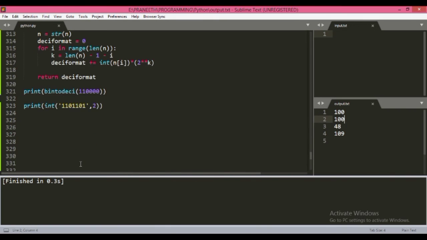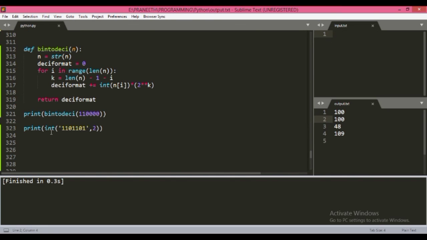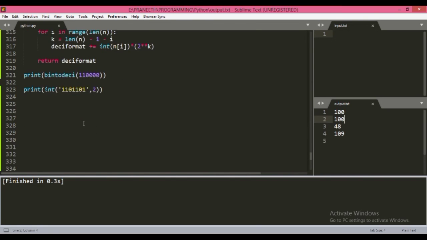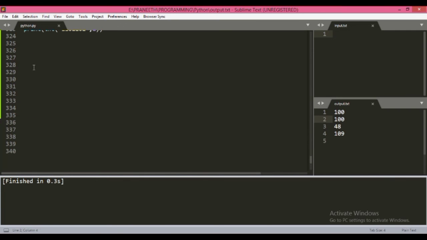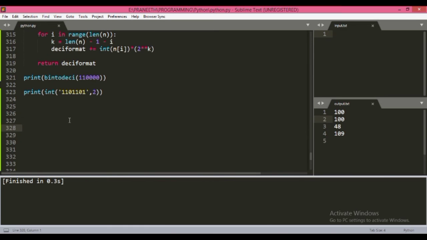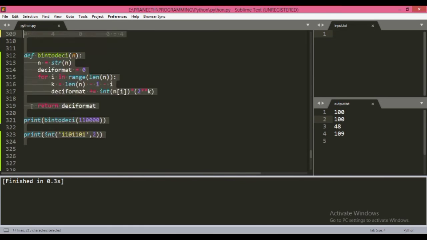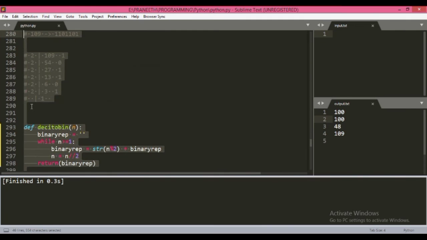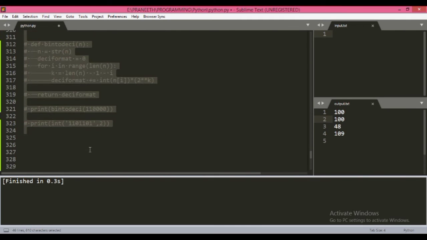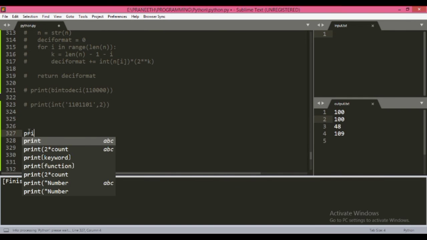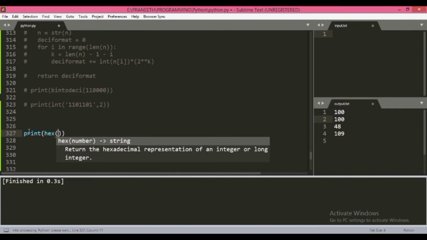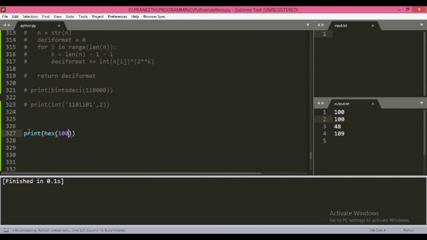So similarly, for converting binary to decimal, we can use int and then give it the base. So if we take a hexadecimal number, first let's comment all this out, or it would create a lot of confusion. And then let's take the hex function and then give it the number 100, and then if we run, we would get this number. This is the hexadecimal representation of the number 100.